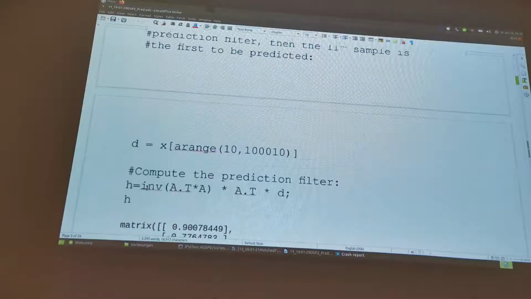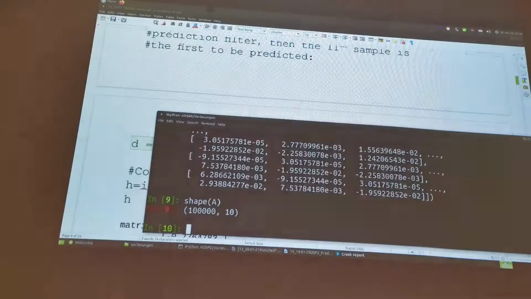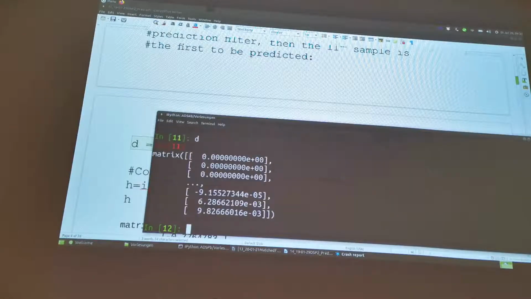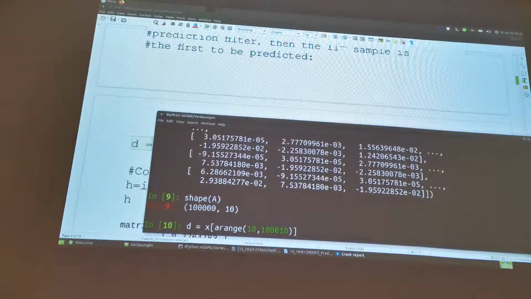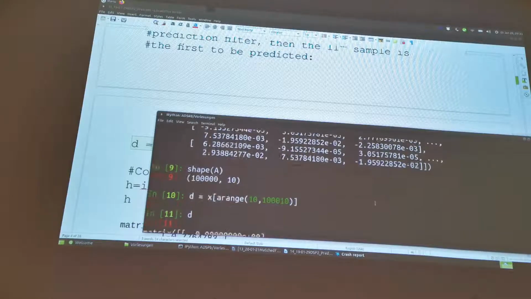Yeah, so here is now my desired vector, which contains for each row the next sample. Copy, paste. So this is our D. So you can see those values should not be in A. So here A has the last value of minus 1.9 times 10 to the minus 2.